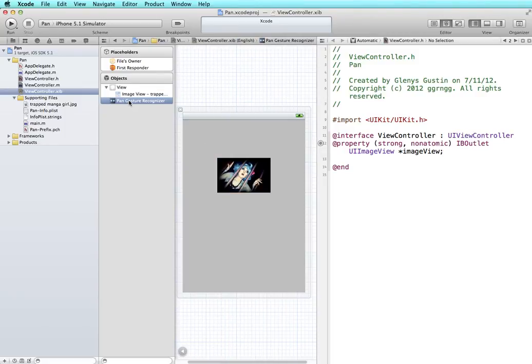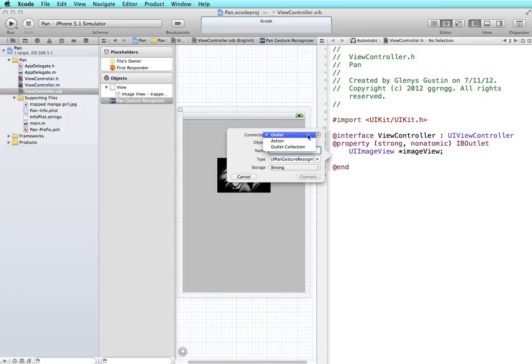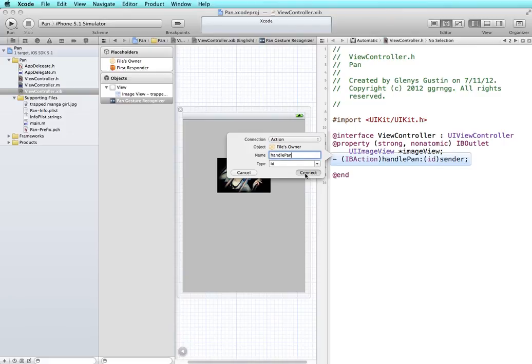So I'm going to go to the pan gesture recognizer under the objects panel, and I'm going to right click and drag into the header file and release, and this is going to be connected to an action. So we have an action, and let's call this handle pan, and then we'll click connect. So we have a pan gesture recognizer that has been applied to our image view, and we are connecting the pan gesture recognizer to this action.